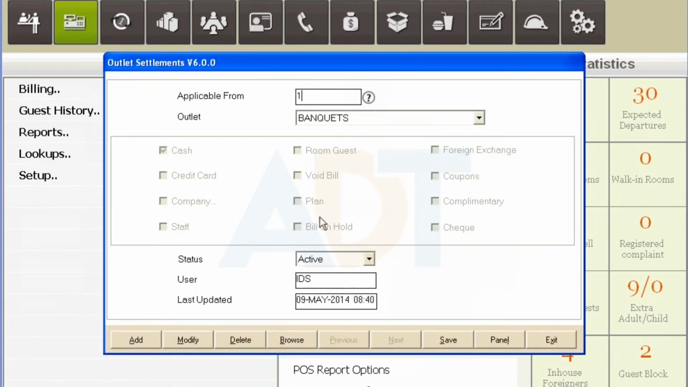Enter the date from which the mode of settlement is to be applicable. By default, the system displays the current date when the enter key is pressed. Select an outlet for which you want to define the settlement modes from the drop-down list and press enter key.